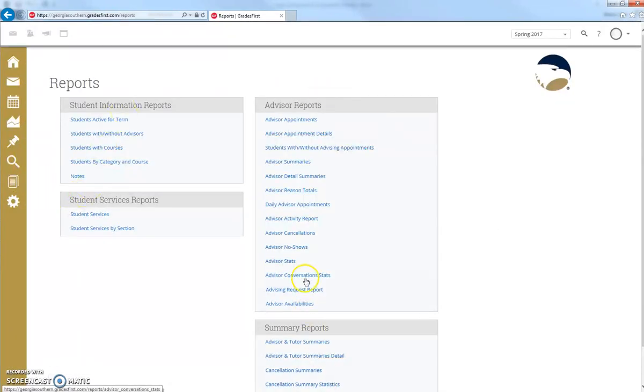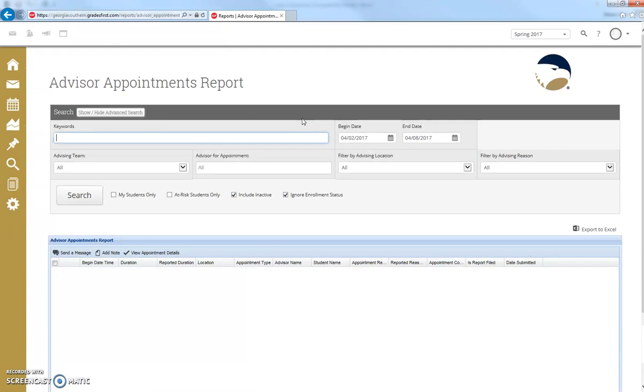And there's all these different types of reports that you can run. For this one, just the advisor appointments report is the one that you want, so we'll click on that. And here are all the different filters we can set for this report. So it defaults to the full week for whatever week we're currently in. This is the week we're currently in, so this is what it defaults to.